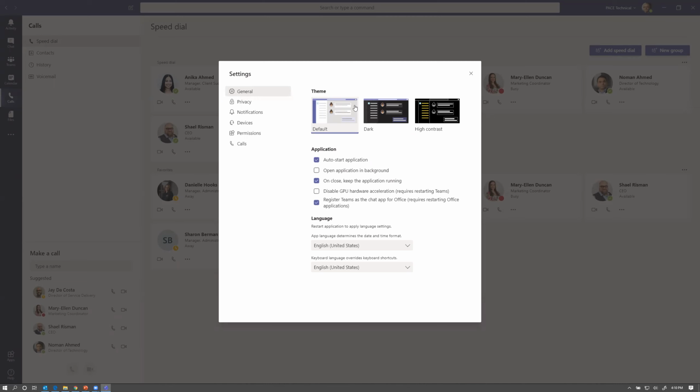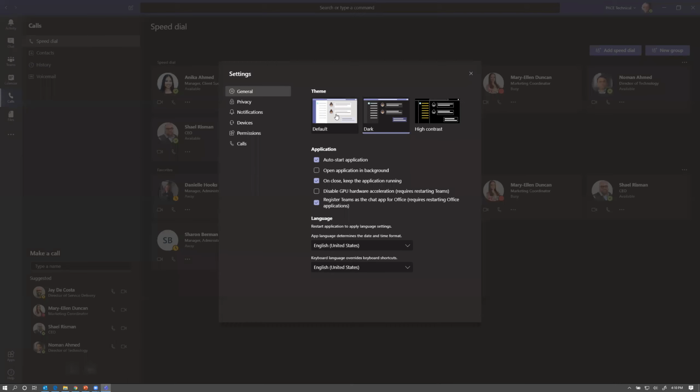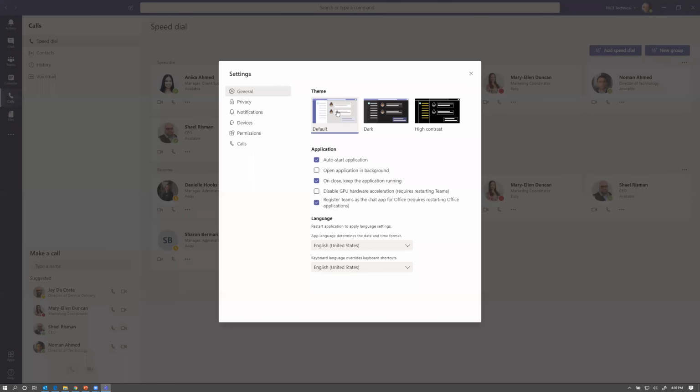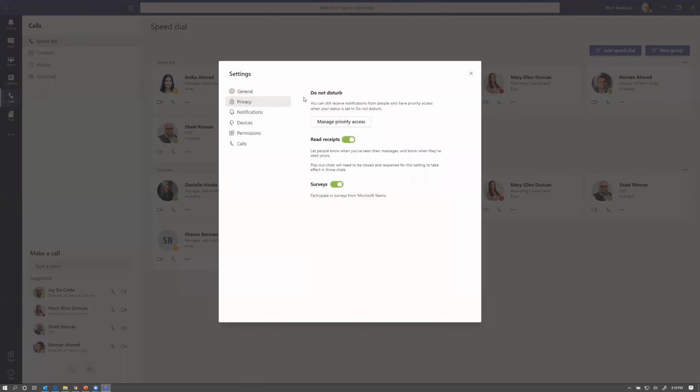First, you can look at the theme. You can change the background color. I prefer the lighter looking color. A couple of other things you can do: auto start the application when Windows starts, keep it running when it closes, changing your languages. A couple of privacy features, turning on Do Not Disturb, Read Receipt notification to other people.